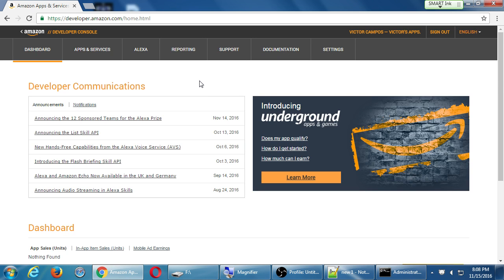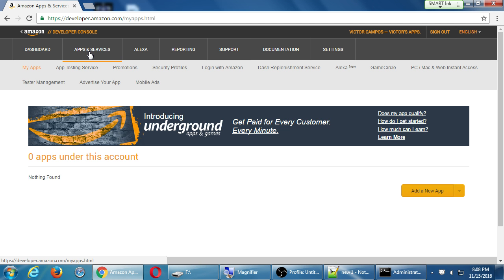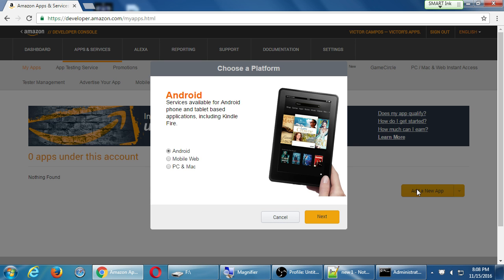We want to add our app to our account. We can do it from the dashboard or from the apps and services screen. I currently have 0 apps. If you click Add a New App, it'll ask, are you uploading an Android app, a mobile web project, or a PC or Mac app? So look at that. You're able to also sell or give away your PC apps targeting Windows, targeting Mac OS.